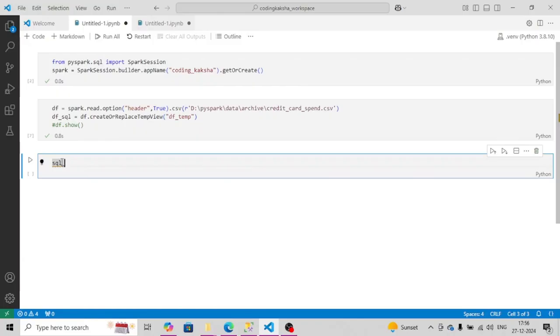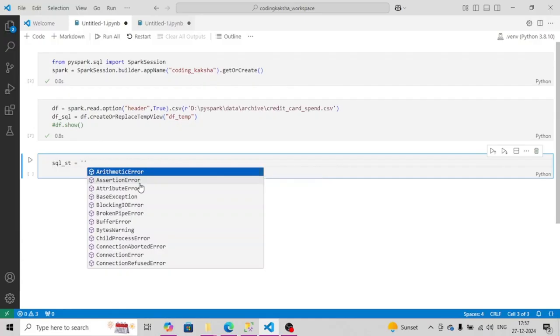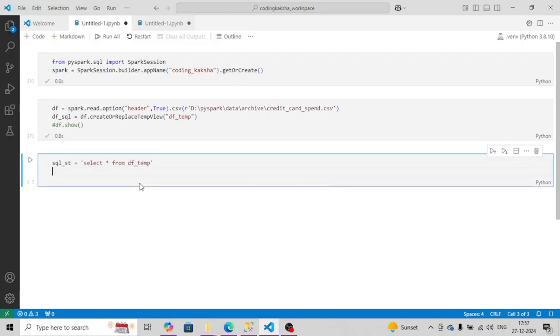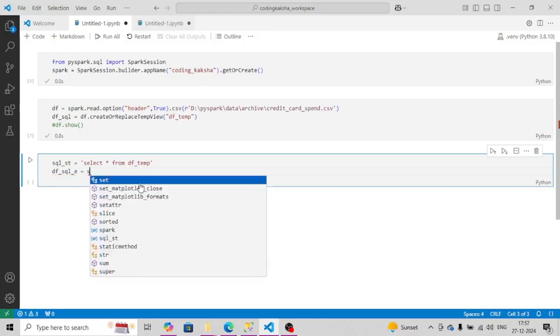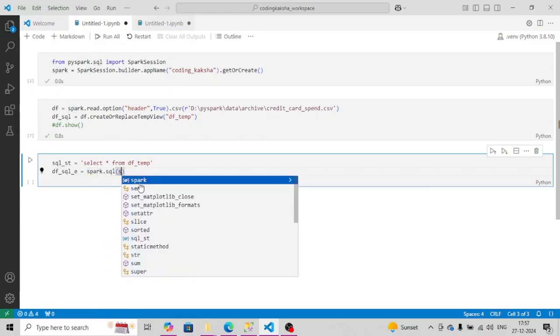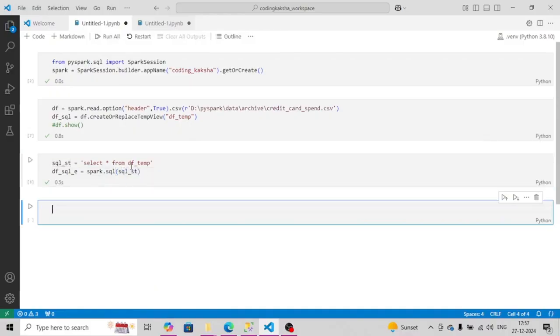Suppose our SQL statement is directly selecting star from df_temp. And now we will put this into df SQL execute, which is equal to spark dot sql of the SQL statement. So this got executed.